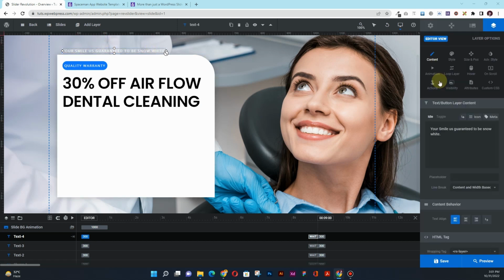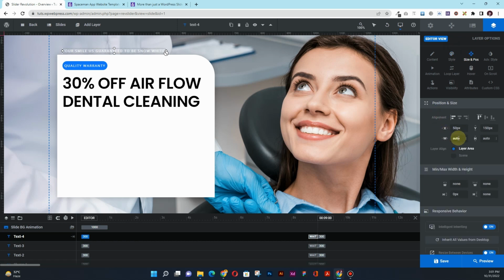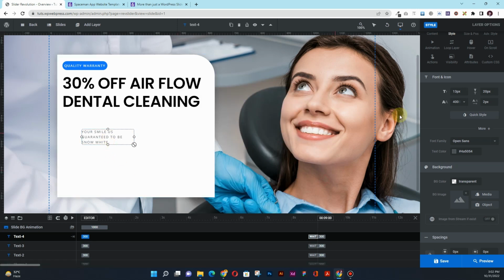So for that, what I'll do is go to the style tab or the size and POS tab, and instead of width auto, I'll use 200 pixels. And then I'll align the text here. Then I'll go back to styles, and this time I'll change the color to something like this. I wanna make it more visible, so something like this.